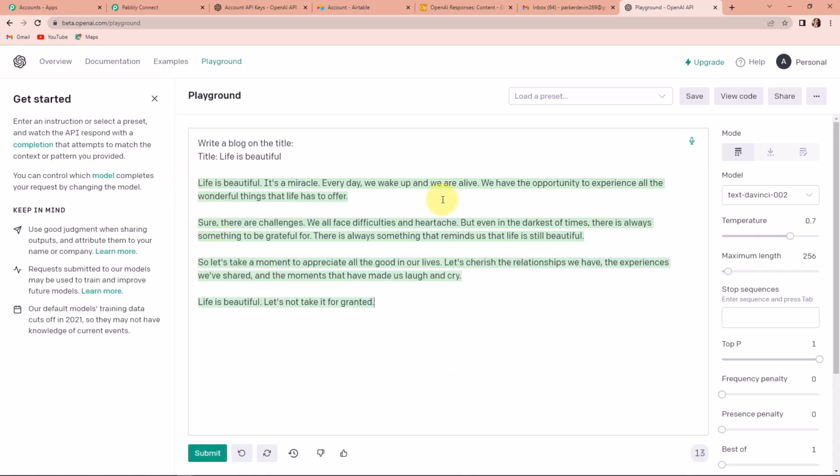Now, the length of this generated content can always be customized. How? There is this option, maximum length. You can select from 100 to 4,000 tokens. Now I'm going to throw some light on the settings part. So these are the various modes, and here is the model.